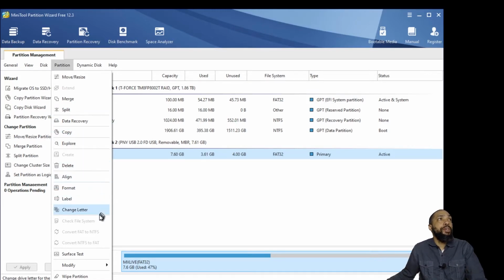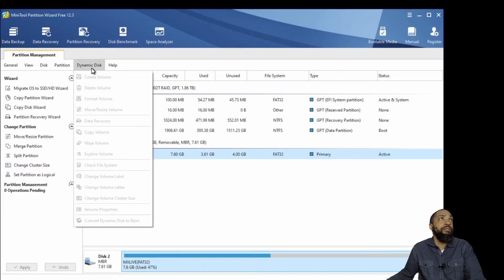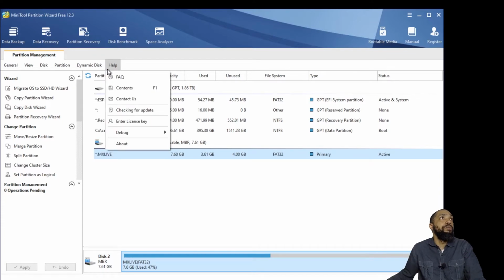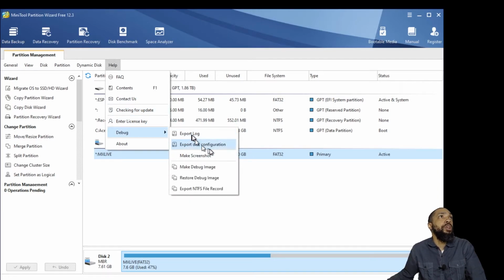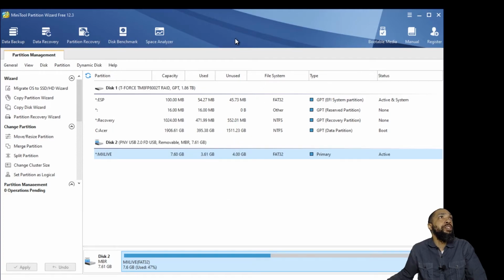But a lot of these options, you're going to find, if you have the free version, you're going to have to upgrade to get some of the advanced features like data recovery and so on and so forth. They have a facts section. They have contents for help. You could contact them. You could check for updates. You could debug it, export log, export disk configuration, make a screenshot, make debug image, restore debug image, export NTFS file record. So there's like so much to it.